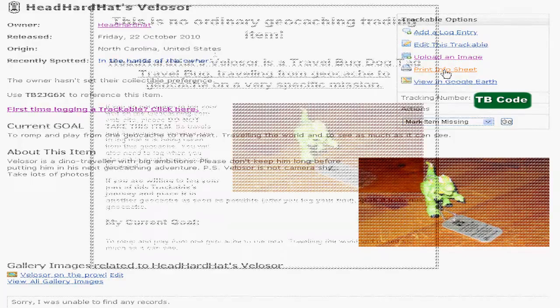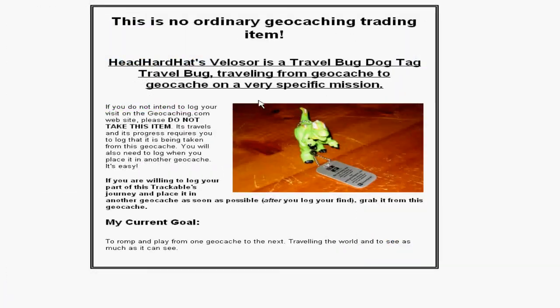Let's print off an information sheet. This is what you want to put with your travel bug as it goes out into the wild. Let's print that off now. All right, now we got an official travel bug ready to go out into the wild.